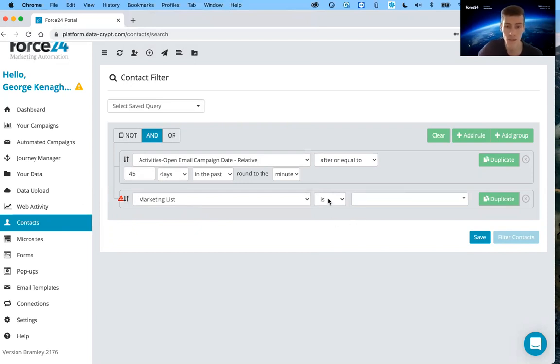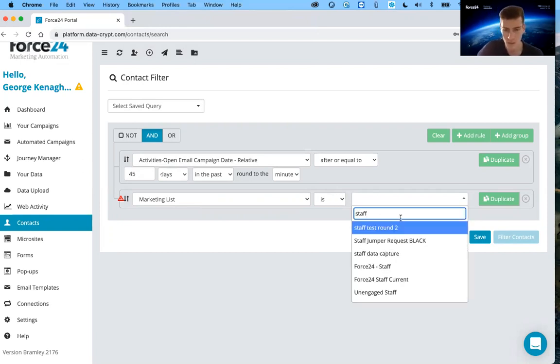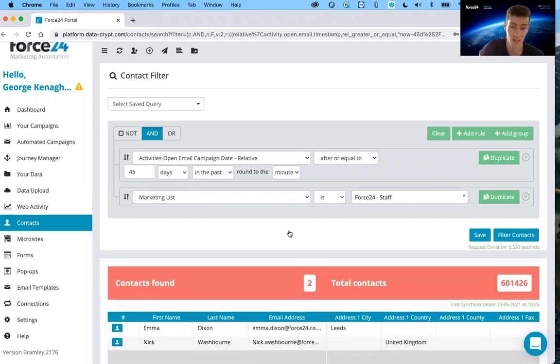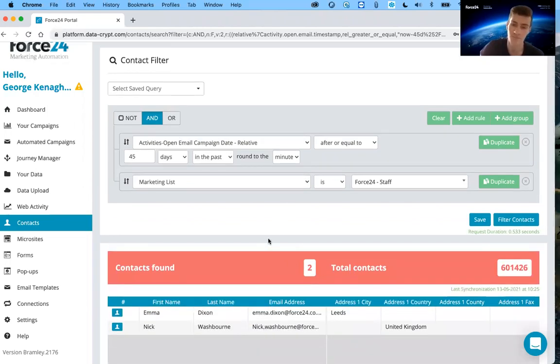So with the operator on this, I've got is or is not, so I can say if they are in the list or if they're not in the list. So we're going to say marketing list is, and I'm going to use a staff list. So I'm going to use this Force24 staff. Click on that, and now because we've got this AND function selected at the top, we're saying that they've opened after or equal to 45 days in the past, and they're in this specific list. So if I filter these contacts, you can see there's two contacts. We've got Emma there and Nick.